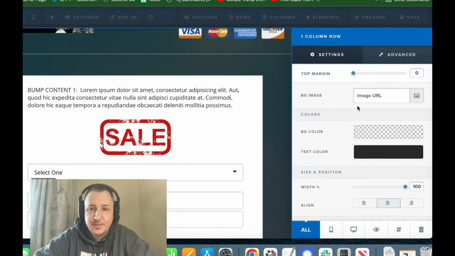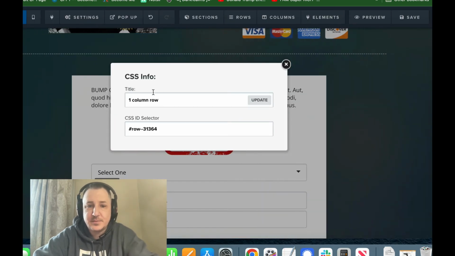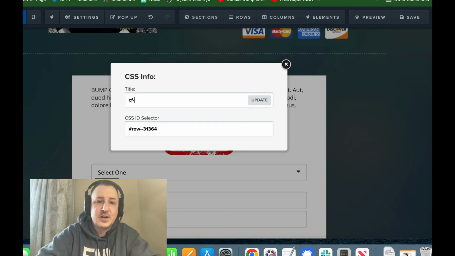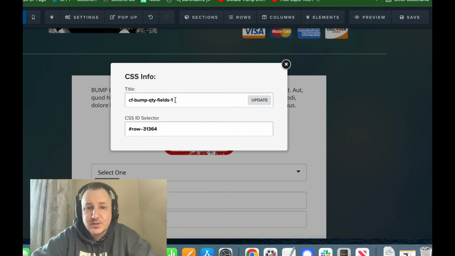Click on the settings. And then what we're going to do is click on this hashtag down here. We're going to call this CF-bump-QTY for quantity, dash fields-1. And that 1 is corresponding to the quantity that's selected. So if they select 1, it's going to open up the CF-bump-QTY-fields-1 row. Okay? And then we're going to click update.